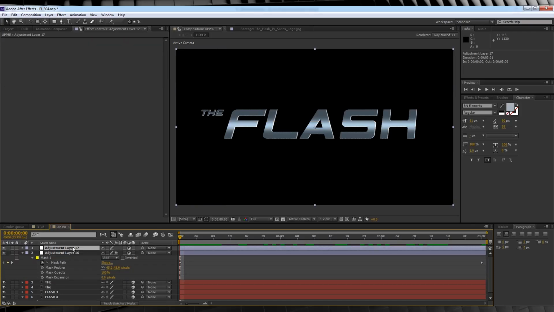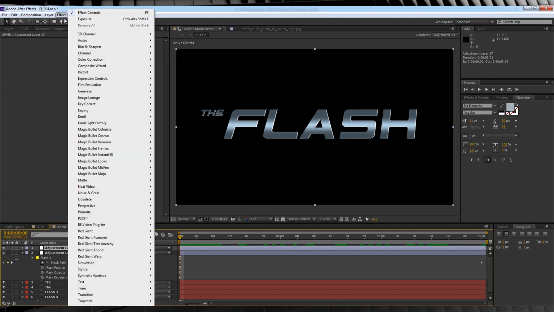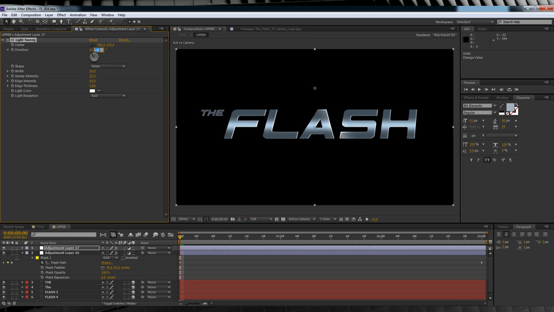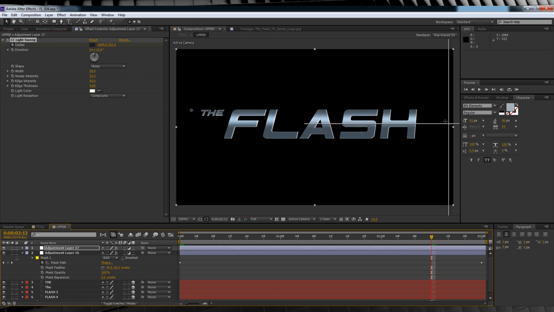Next, with our second adjustment layer selected, we'll head up to Effect, Generate, and add a CC light sweep. Let's tweak this thing, guys. Change the direction to 16, the light reception to composite, and then let's grab the center point here and put it off just to the side of our the. Hit the stopwatch and then let's scrub forward to the 2.5 second mark and place the center on the other side of our comp.